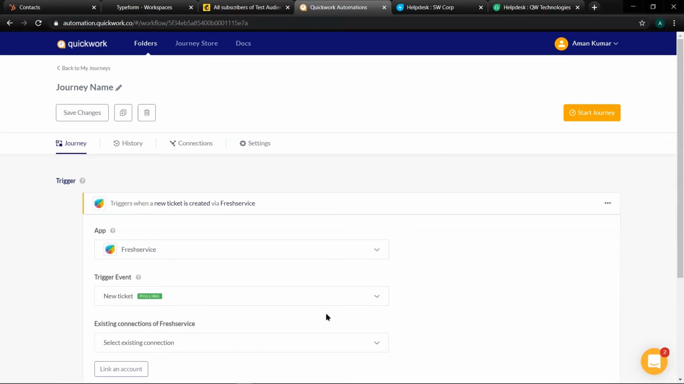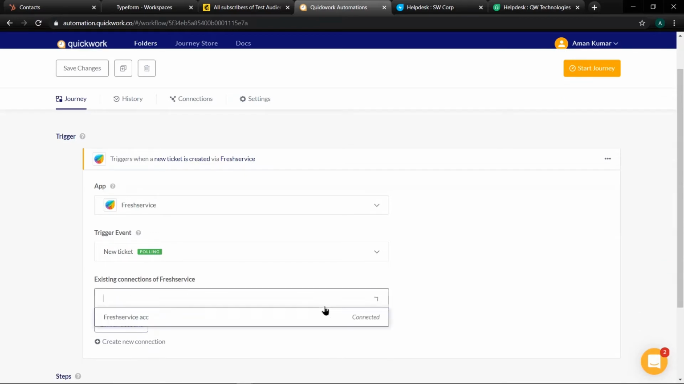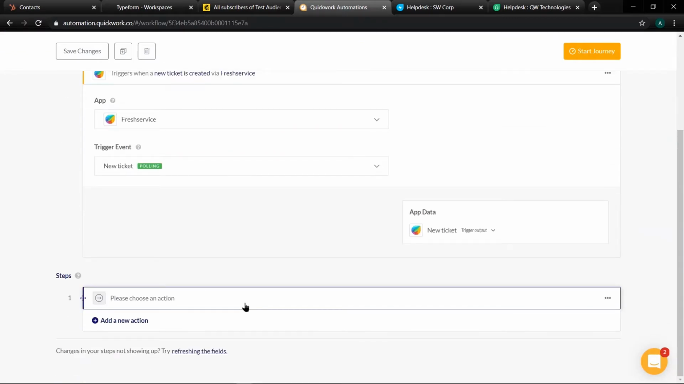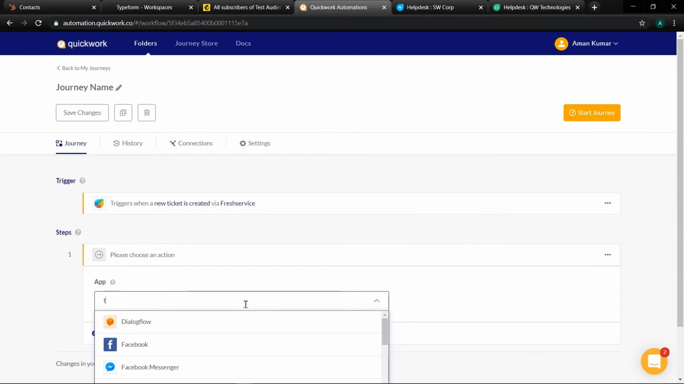Click on the existing connection and click on Link an Account. Now in steps, we have to create a ticket in Freshdesk. Select Freshdesk in Steps.